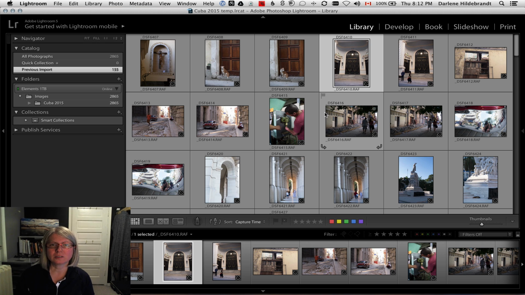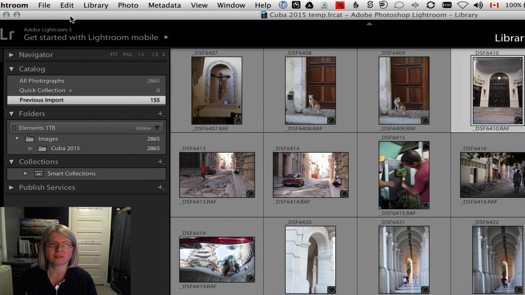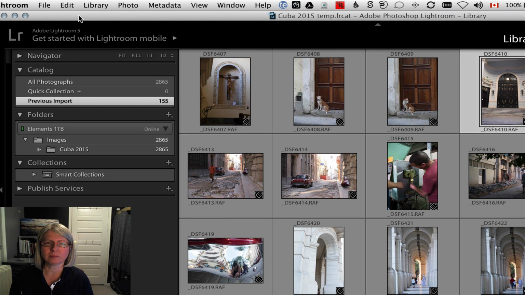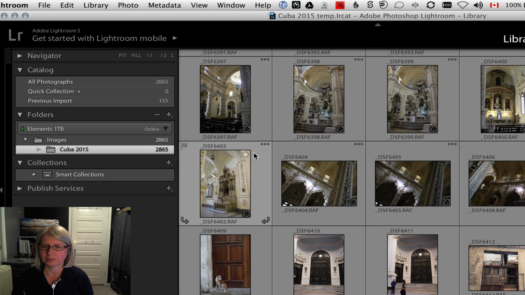Okay, we're back. So now all the images from that card have been imported. So in the top left-hand side of Lightroom, in the library module, you will see where it says catalog and previous import. So that's the number of files that came from that card and got imported. So there's 155. Okay, now they also live down here in this Cuba folder. If you're not sure where your images are, if you don't have that folder open, remember the right click trick and then just go to folder in library, so it takes me there.